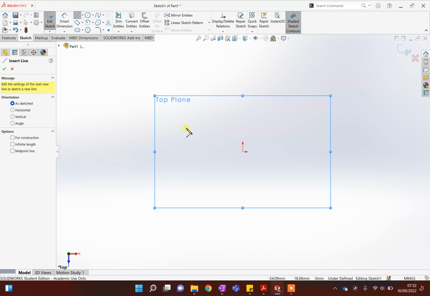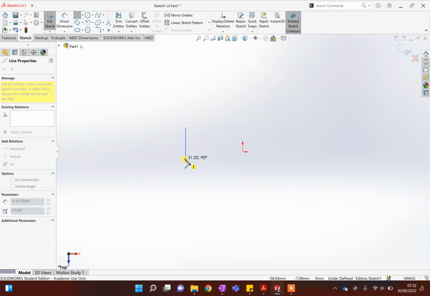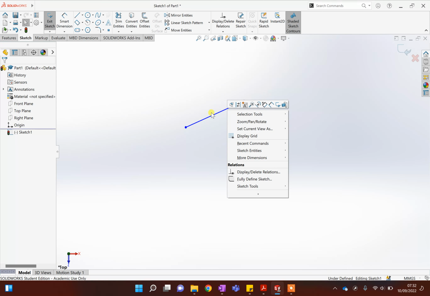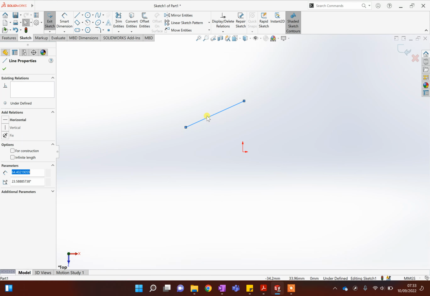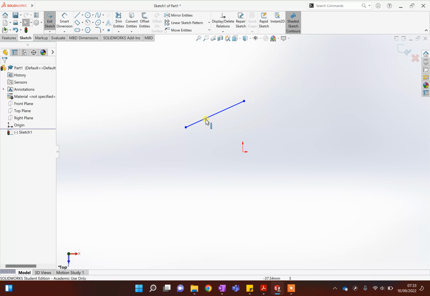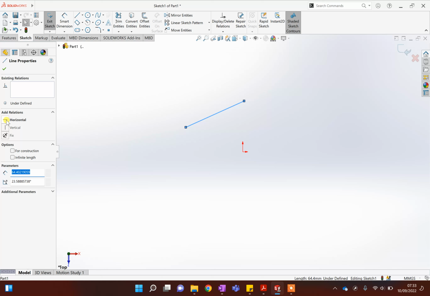So I'm going to get a line and just draw a line. Okay, that's fine. And I'm just going to deliberately draw it at an angle. Right, and press escape. Now, first thing you can do with a line is you can actually lock it to the X or the Y axis. If you right click on it, sorry, I didn't do that quite right. There we go. You'll see on the left you get these, or actually you just need to select the line. There we go. You've got horizontal, vertical, or fix. Horizontal will lock that line horizontally, and you'll see it goes pink, and you've got this little line now.